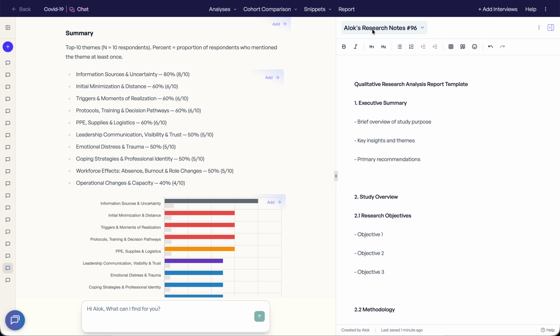So that's a quick overview of what the Canvas feature does. I think this is going to be very useful for you, and we can't wait to see what you do with it.